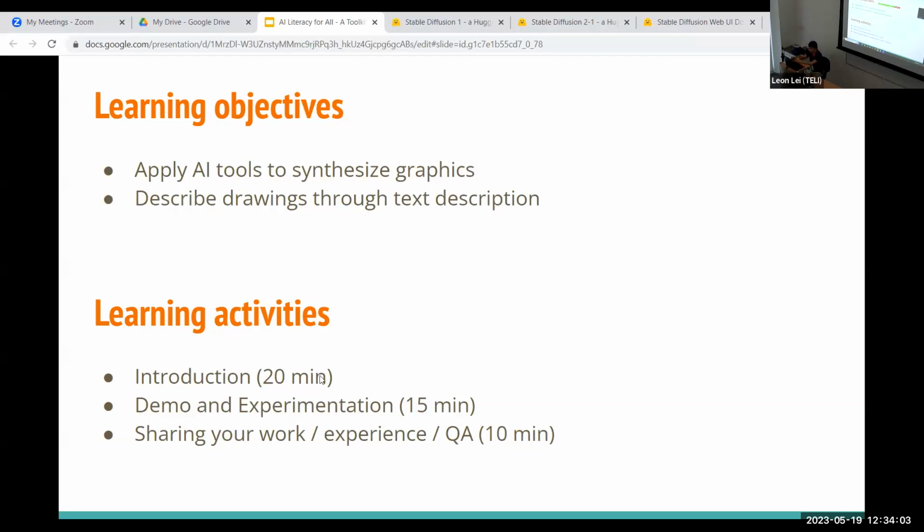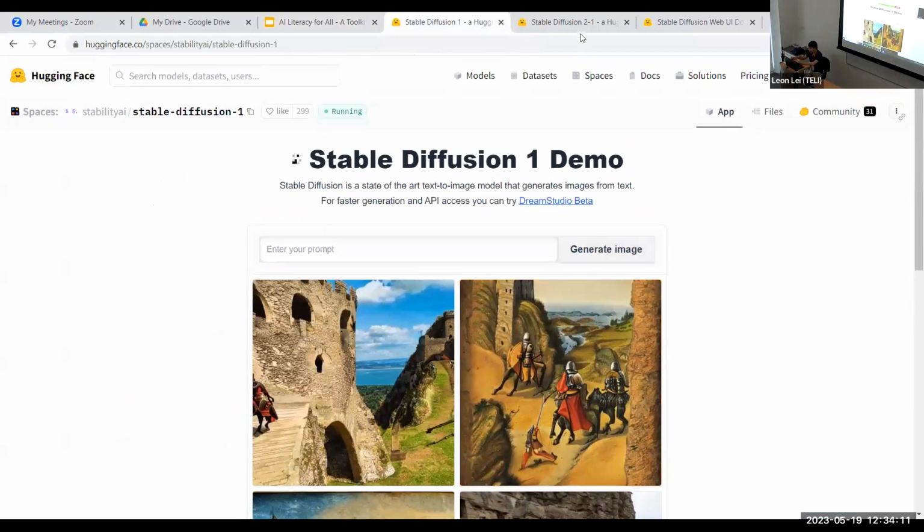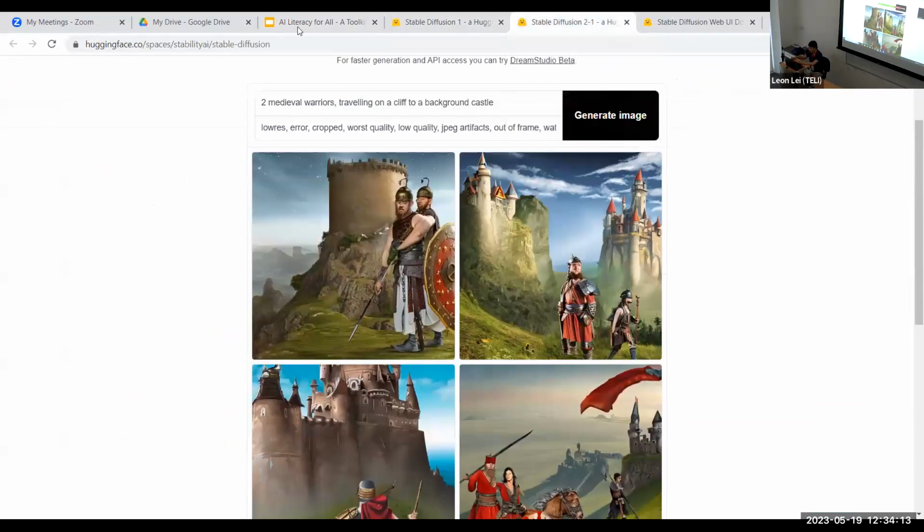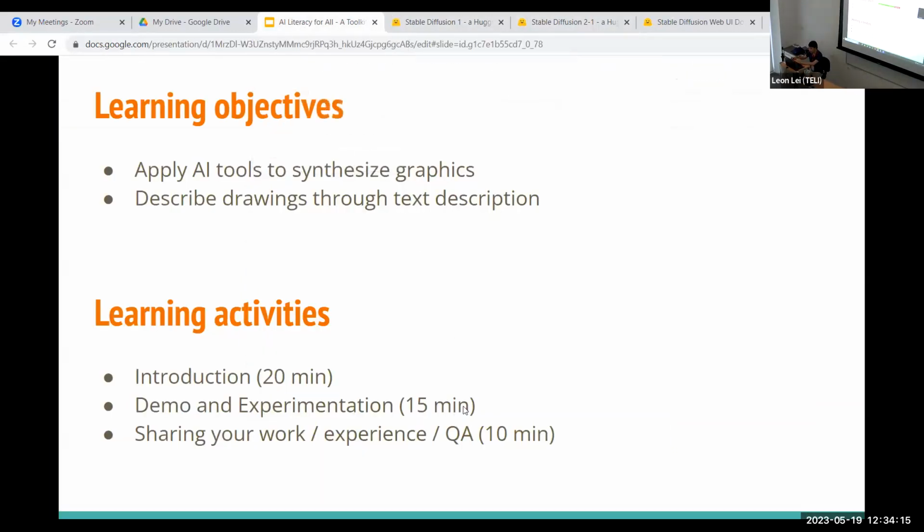We'll give you 20 minutes for introduction and 15 minutes for demonstrations. We will try the Hugging Face environment today, go through it, and try some settings. Then we'll share your experience or work, or have some QA, for 10 minutes at the end. So if you are really interested, please get into those accounts and try something. We provide you time to share your work with all of us.